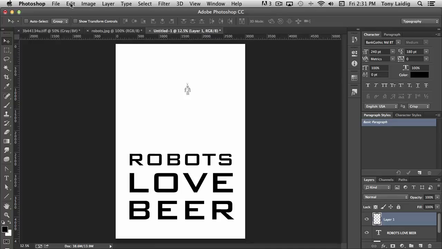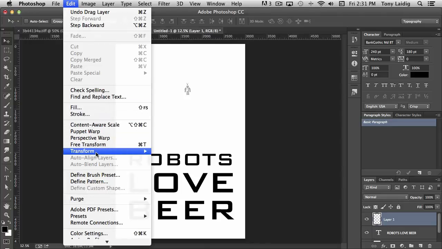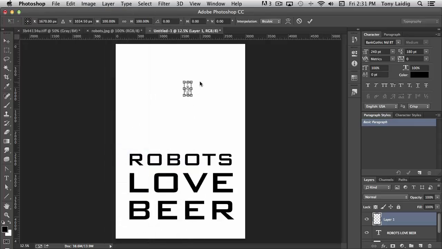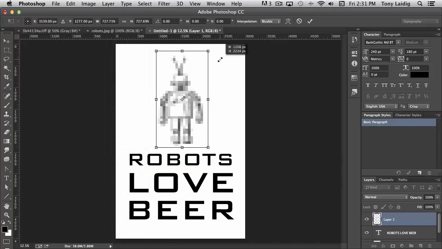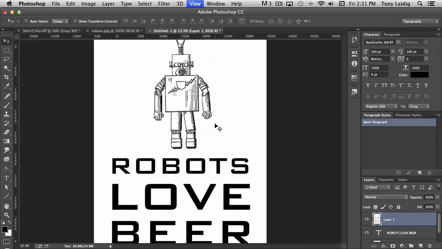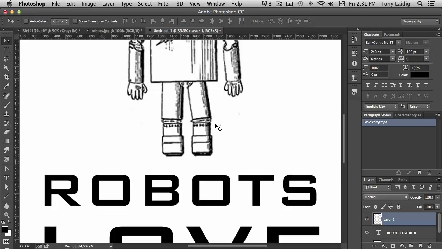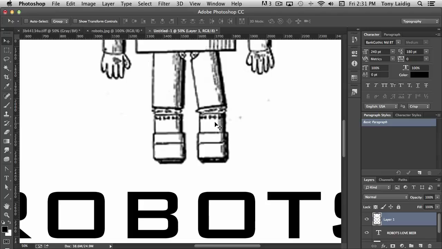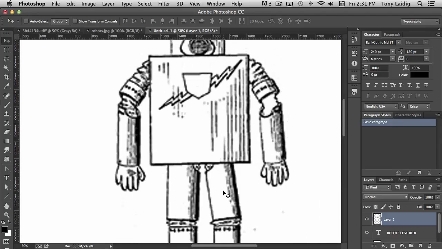Okay, so first thing we're going to do is scale this bad boy up, and so we'll hit Edit, Transform, Scale, and we're just gonna maybe make him about that size. So we're blowing him up over 700%, which if I zoom in here, you can see it's not very good, is it? It's very, very blurry. But that's okay. That's quite all right, because we're going to fix him right up.